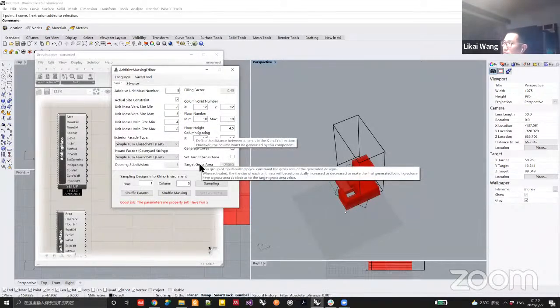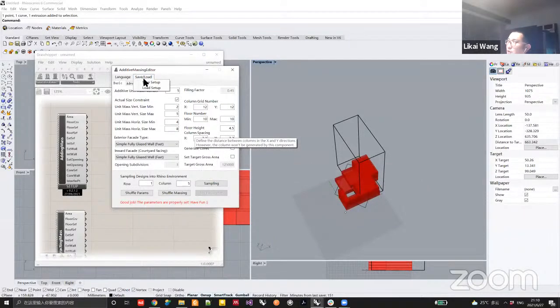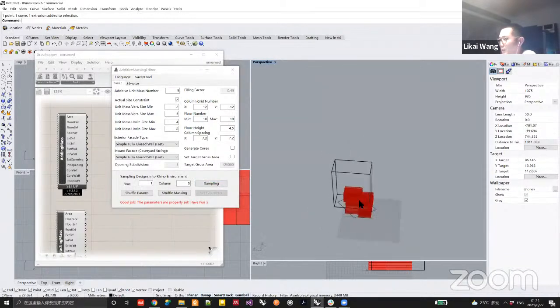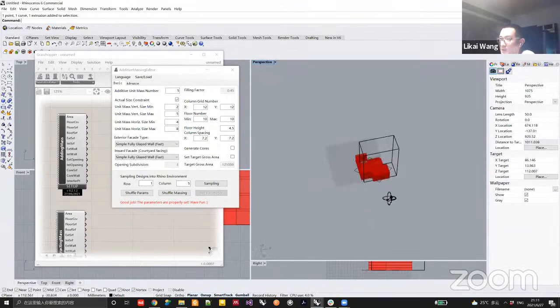Another very useful function is that you can use it to collaborate with other teammates or designers. You don't need to transfer the whole Grasshopper file to your partner. You only need to transfer this setup file, and your partner can restore your design parameters using it. There is also another function that lets you do very fast sampling to create some designs in the Rhino space, but I think it is not necessary to demonstrate it here.